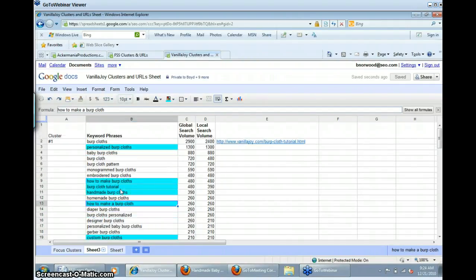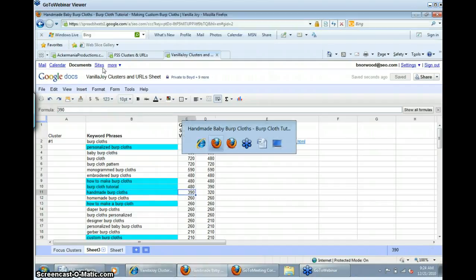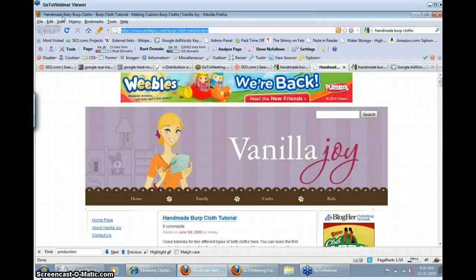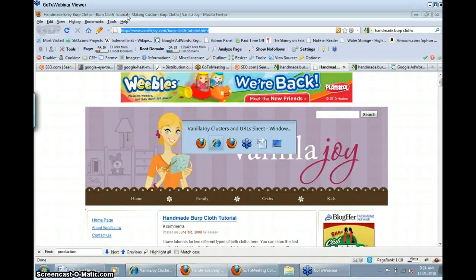Now you've got to remember keyword prominence. The first word that is seen is given the most importance. So I chose to focus mostly on handmade burp cloths, even though it wasn't a hot search volume. That's the first thing I put in the title tag: handmade baby burp cloths. I added the word baby there, but that's the phrase of the most importance. And then later on, when I realized I was ranking number 35 for burp cloth tutorial, I decided that I would put that second.